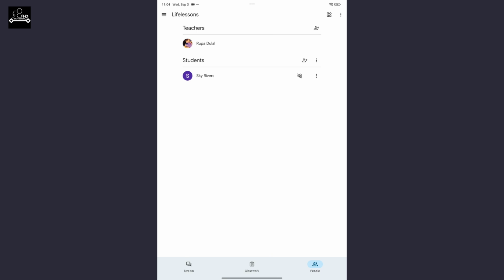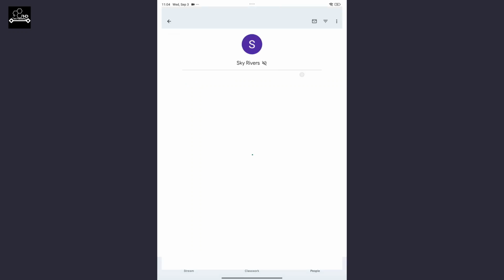If you have muted any students and you'd like to unmute them now, all you need to do is look for the microphone icon crossed out and simply tap on it right next to the student.